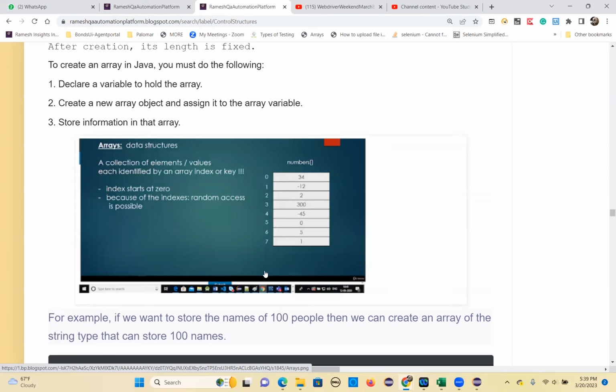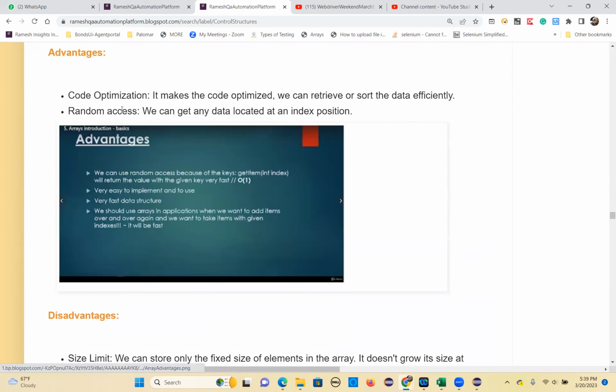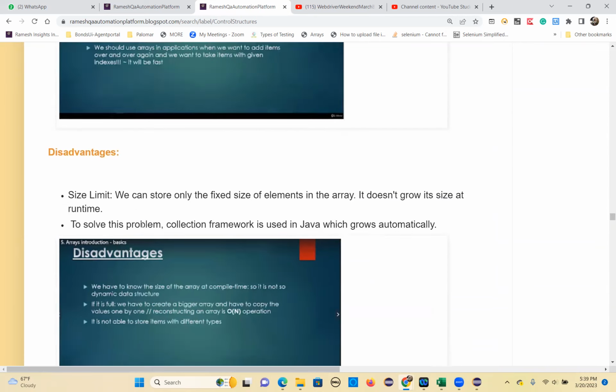How to access array elements? Array name, square bracket, index. Array name, square bracket, index. So don't forget this. This is a very important concept. So those are the advantages of array.